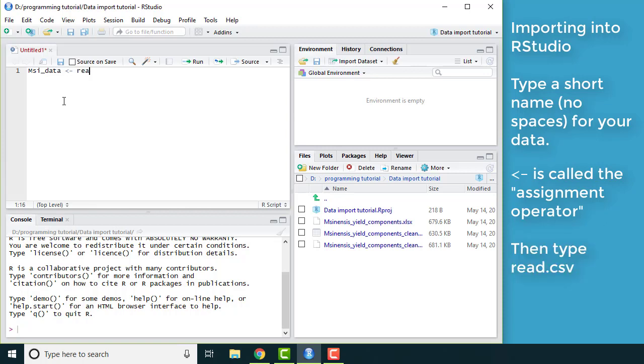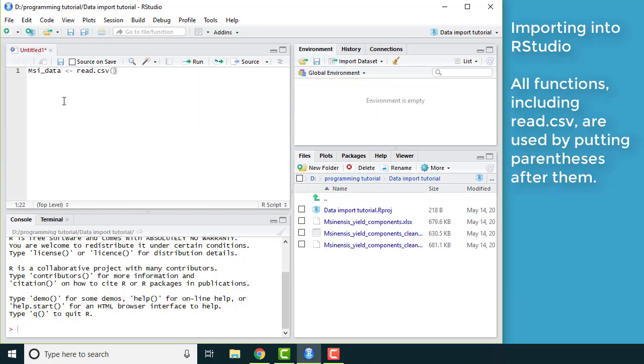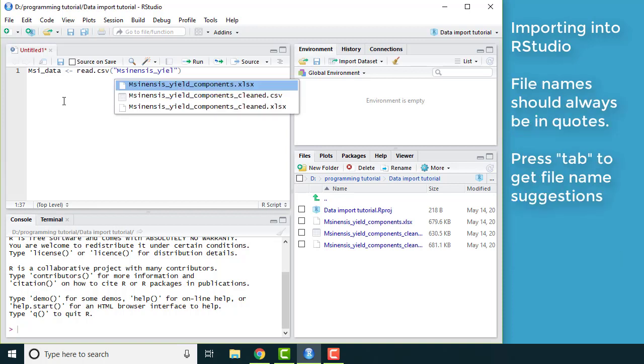And what I'm going to do is make a command called read.csv, which will read my file and then put the data into what's called an object or a variable called MSI data. And so I'm going to type in opening parentheses, and RStudio automatically fills in a closing parentheses for me, which is very nice of it. And then quotation marks, and then I'm going to start typing the name of my file, and I think in this case, yes, I just hit the tab key and that gives me some options. So I'm going to select the CSV.